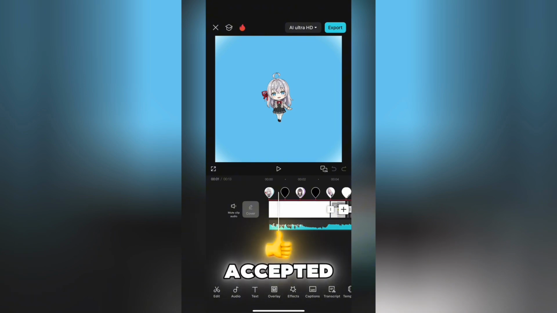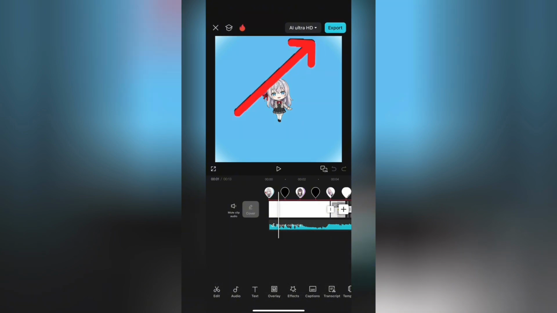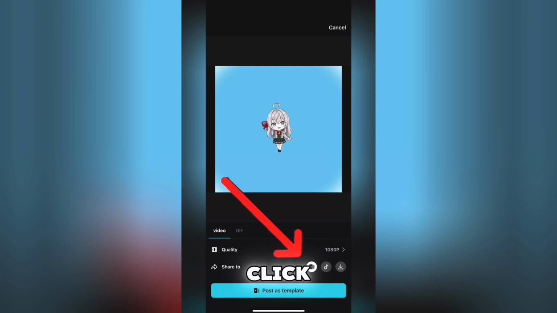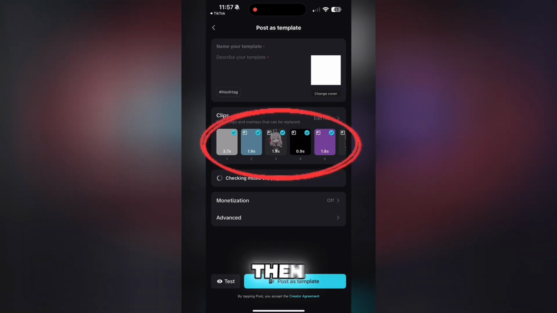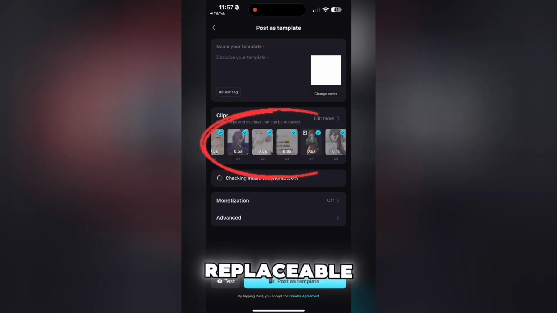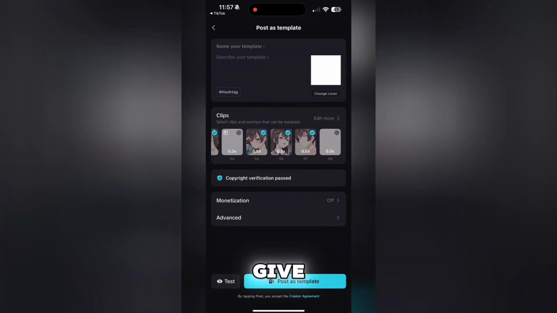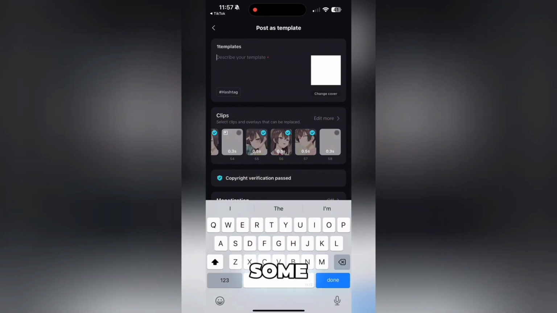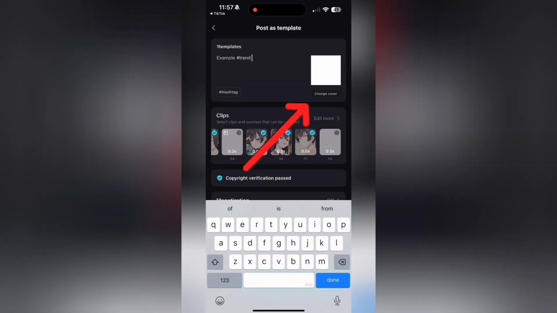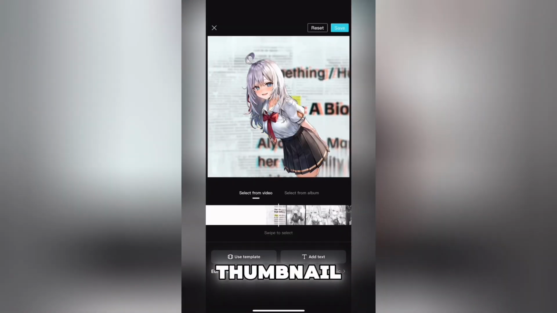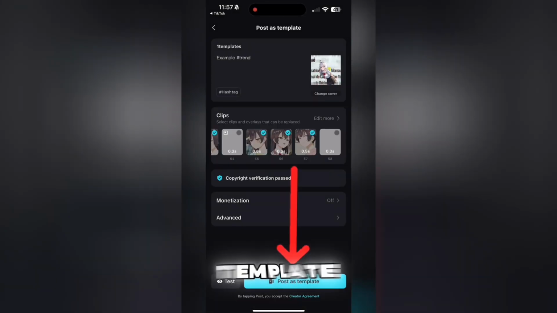Once you get accepted, this is how you upload your first template. Click on Export. Make sure this option is selected and click on Post as Template. Then select the materials you want to be replaceable and whatnot. Give it a title and add a description and some hashtags. Click on Change Cover to change the thumbnail. Click on Post as Template and done.